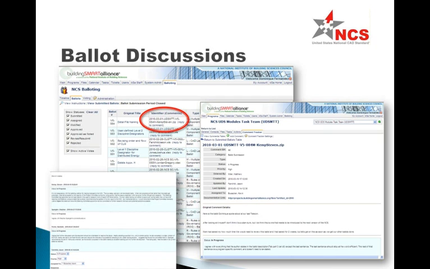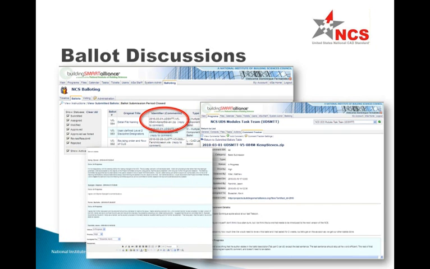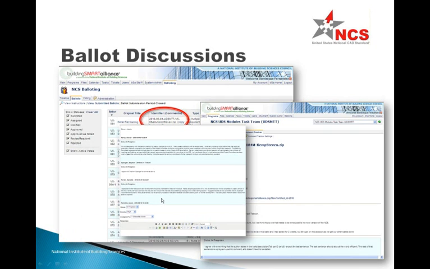And as you can see, it's a back and forth. Everybody can add their own comments, and as they add their comment, it keeps track of who submitted the comment and when.